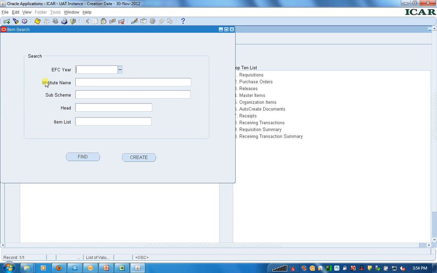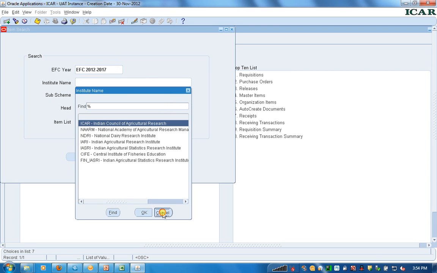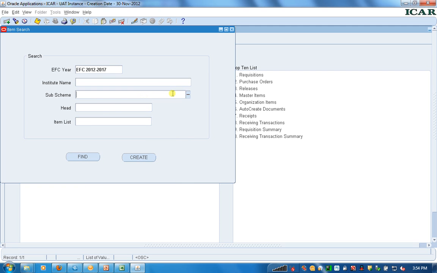So there are two options over here. If you want to search the EFC entries on the basis of year, or on the basis of institute name or scheme name, or by headwise or by item list, you can give the respective values in the fields and then click on find, like clicking over here.